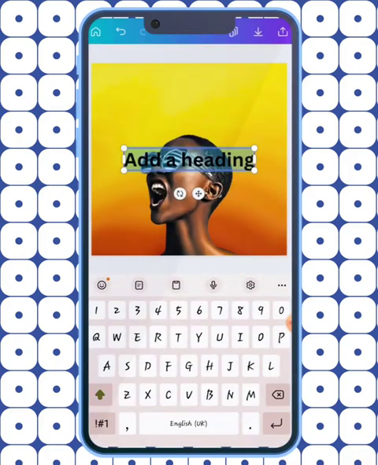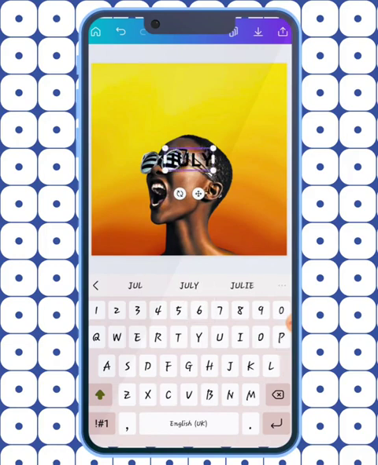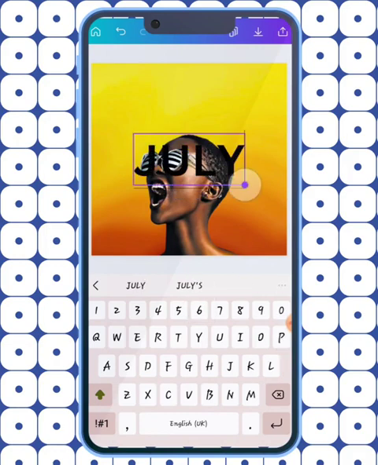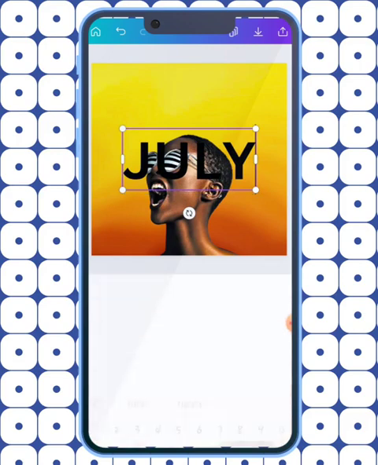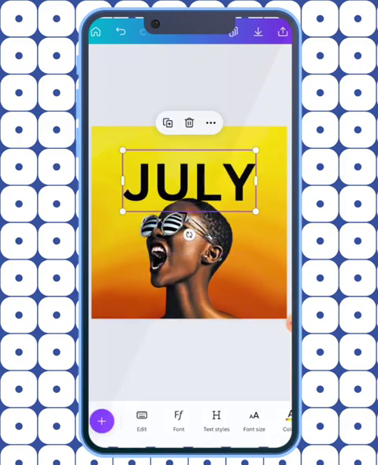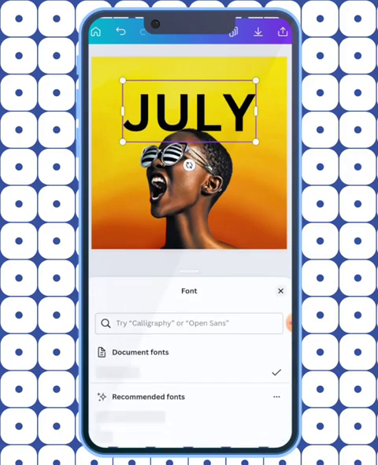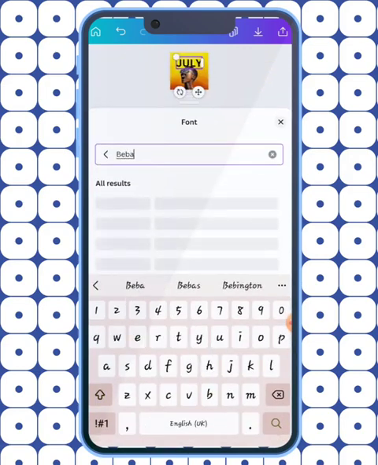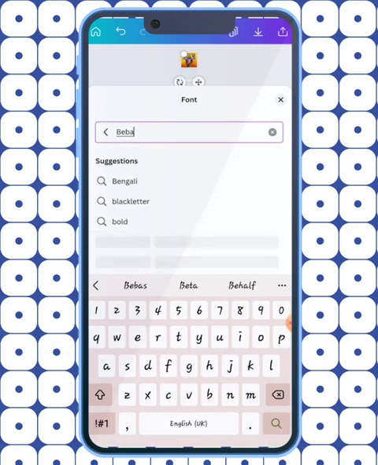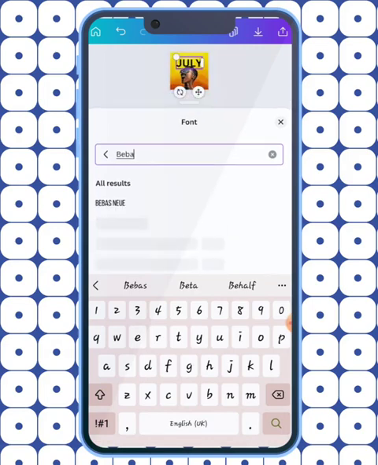So July. All right, so let me increase the size this way. Let's go and change the font. So with the font, just search here Bebas. Okay, just search for Bebas. All right, so we have it right here.